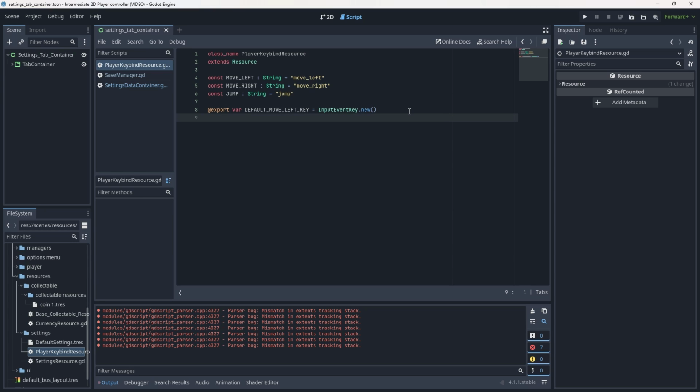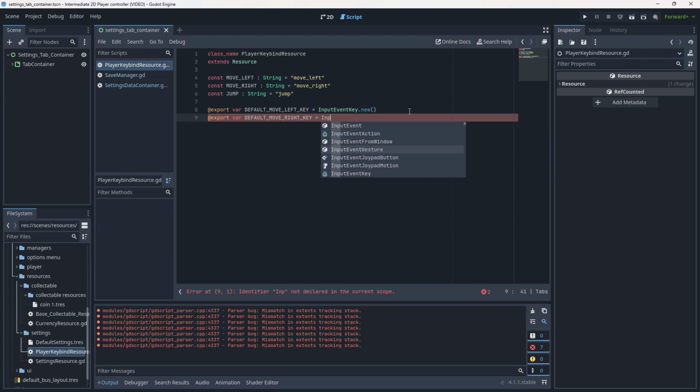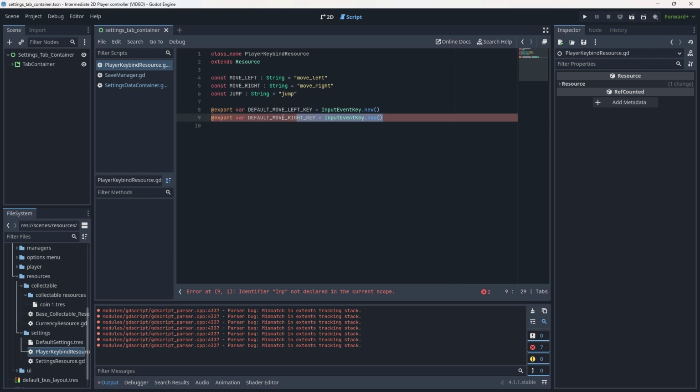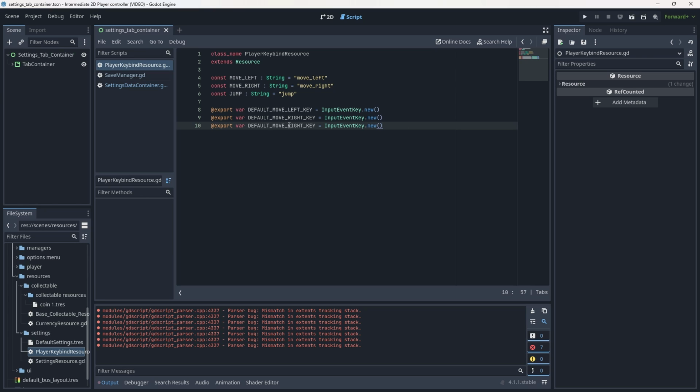So I'm going to go and create another export var for default underscore move underscore right underscore key. Set this also equal to an input event key dot new. And then we're going to do one more. I'm just going to copy that line, paste it in. We're going to do one more for the default jump key. So these are our exported variables for our specific keys.